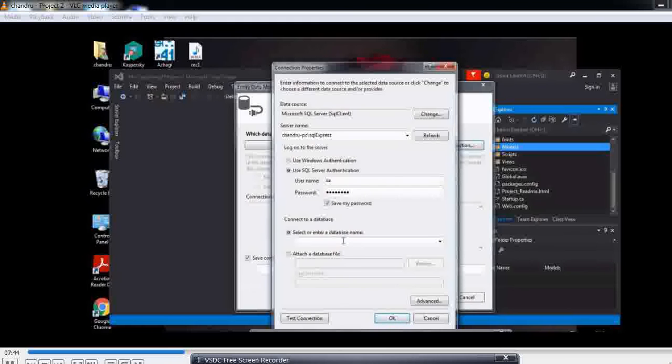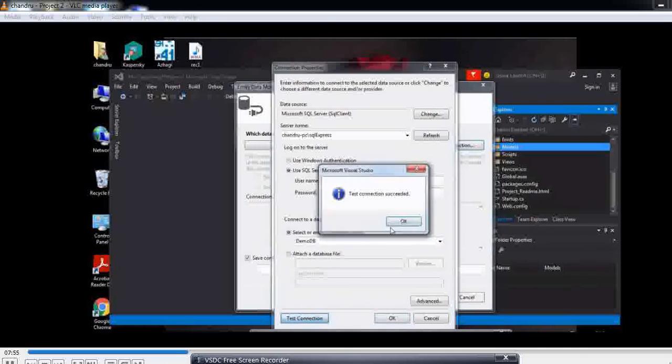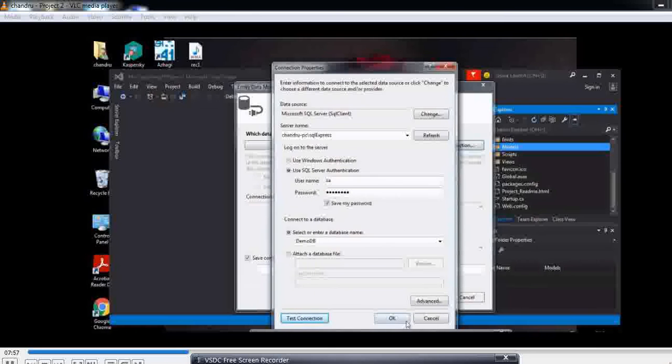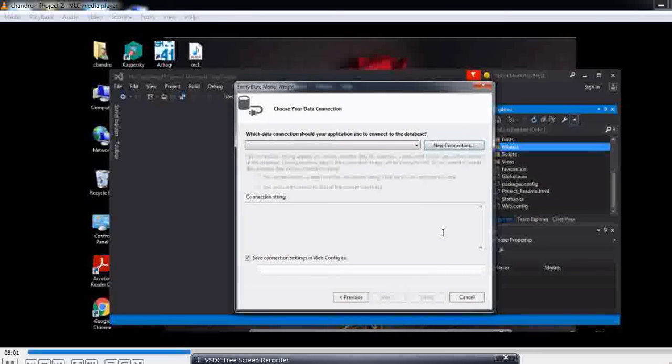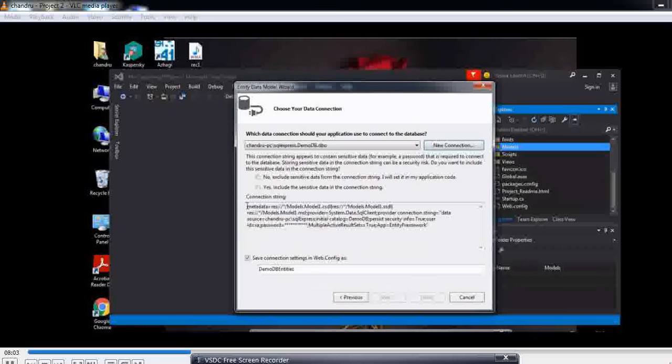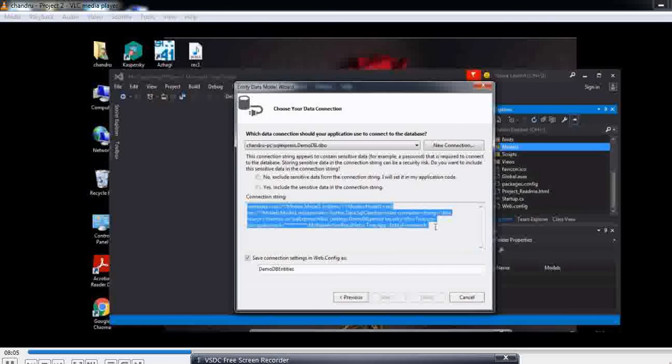Next one, you have to select the database. If you click the drop-down list, you will find the database that we created here, the DemoDB we already created. Yes, you have to select it and test the connection. It will show Test succeeded. Then click OK. It will give the connection string, and you can note it down. You can copy and paste, but it is not necessary. Okay, it will take DemoDBEntities as the connection string name, using this DemoDBEntities.